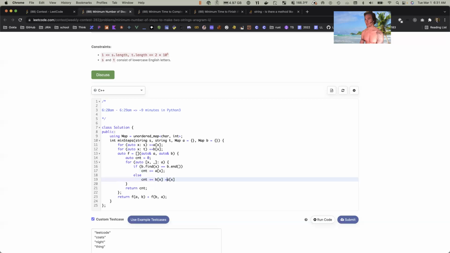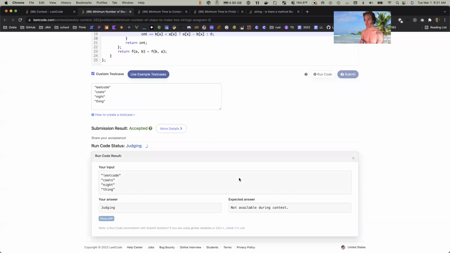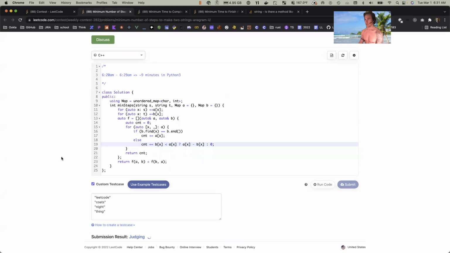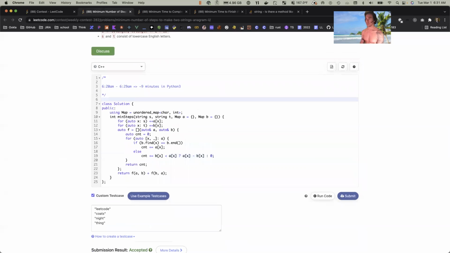if B sub x is less than A sub x, then we'll do A sub x minus B sub x, right? So whatever's in A that's not in B. Right? B doesn't have it. If A is bigger than B, we need to add it on to B. Otherwise 0. Okay, that looks good. Yay. All right, that's legit. I don't know, it took like 2 minutes in C++.